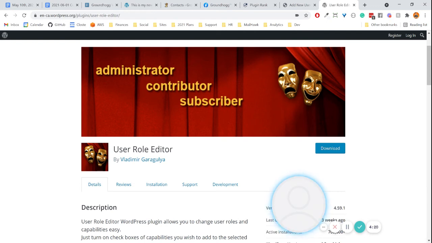It also allows you to create custom roles. So if you wanted a specific custom role for Groundhog, like someone's only login to be able to view the report page, for example, the reporting dashboard, you would be able to do that using this plugin. I hope this gives you a little bit of context and a little bit of information.